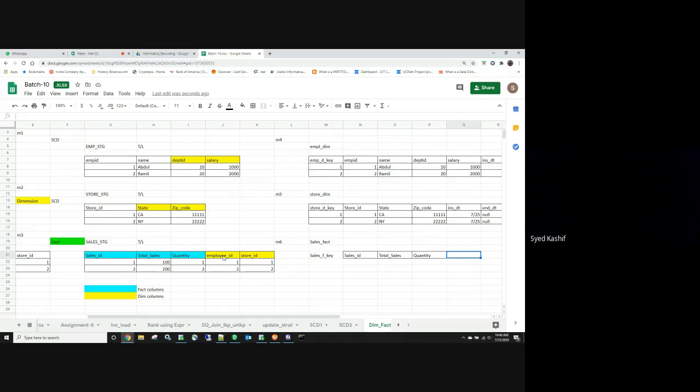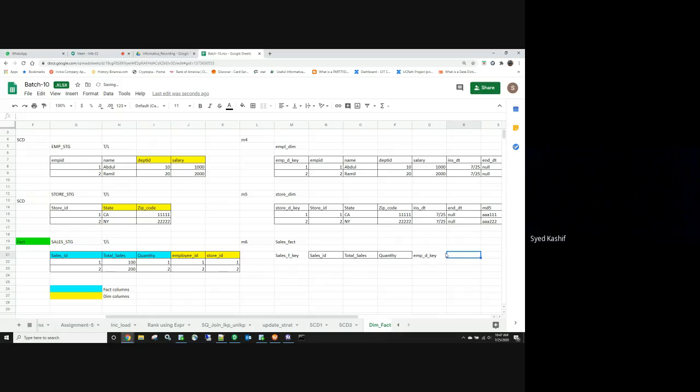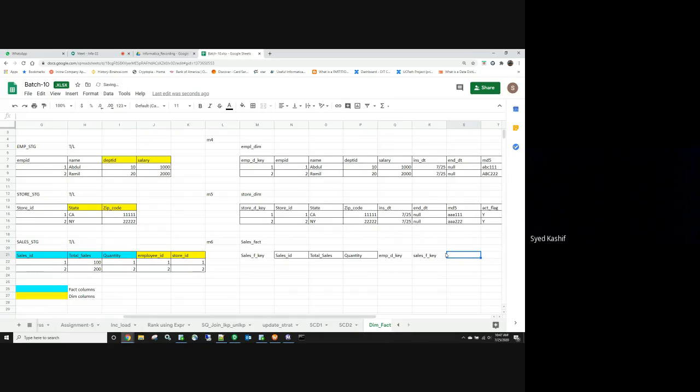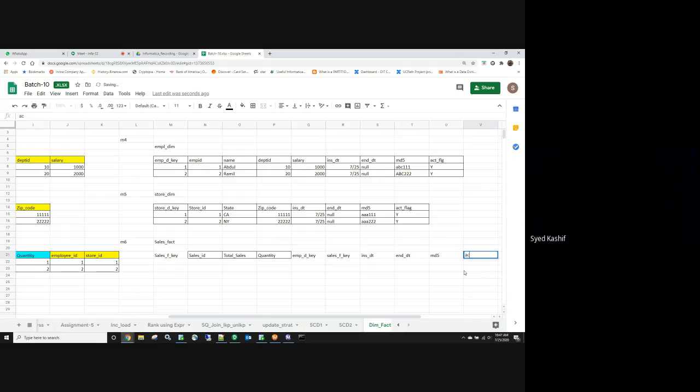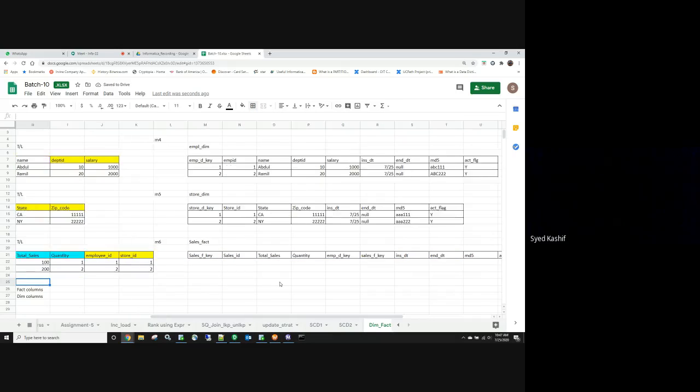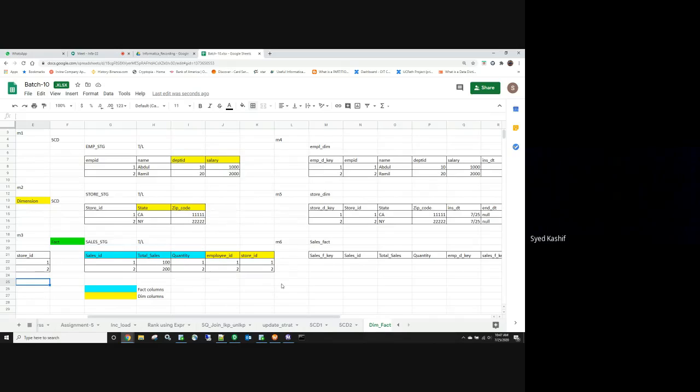Now over here, you will not have employee ID. You will have emp D key. You will have sales F key. You will have insert date. So instead of employee ID and store ID, you will have emp D key and store D key. Insert date, end date, MD5, active flag. Is that clear to everyone?